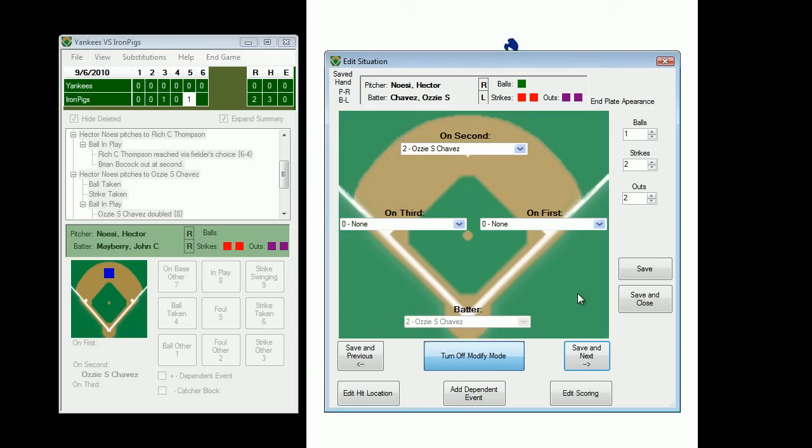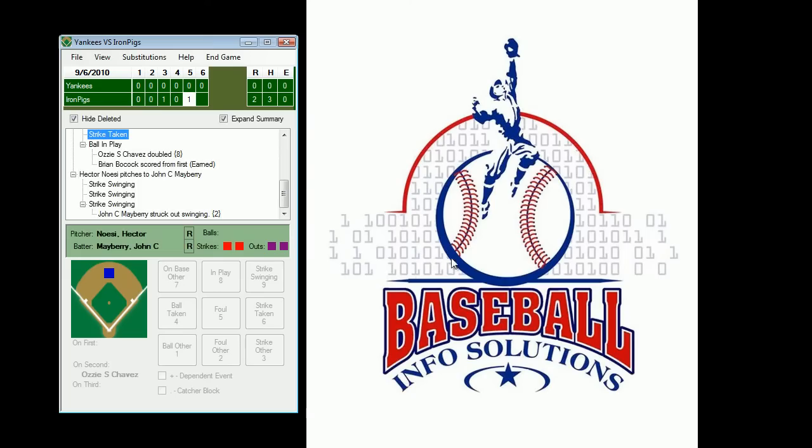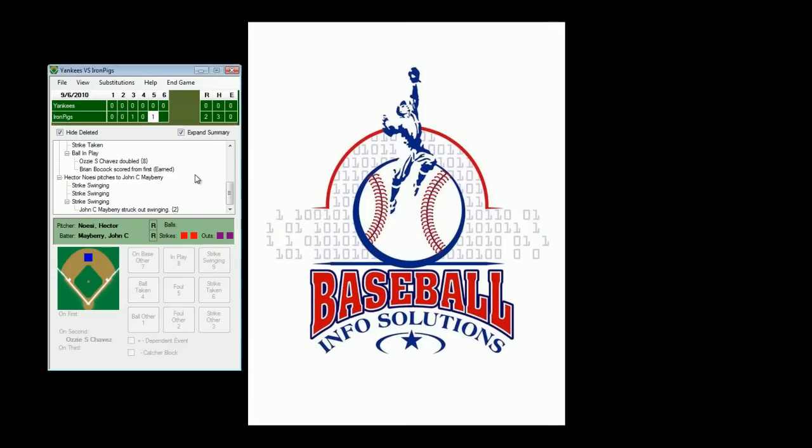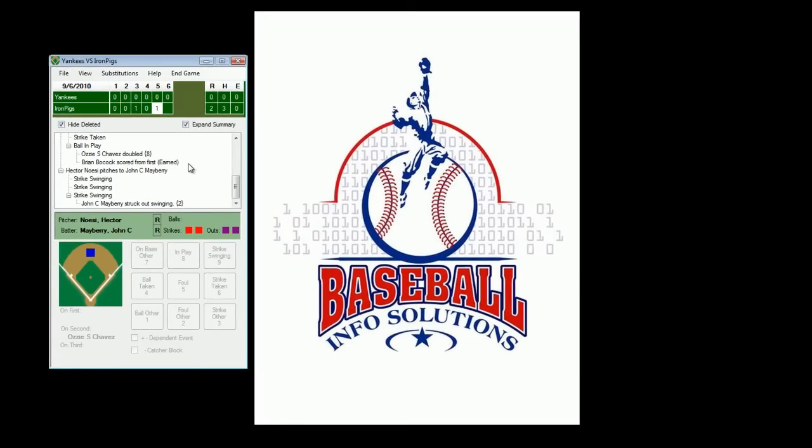Once Bocock's name is no longer showing up on the bases, hit Save and Close to finish. Almost done. As you can see, Bocock is still scoring on the Chavez double. The last thing we need to do is re-enter the Chavez double by using the Edit Scoring option. We see that Chavez doubled to the center fielder with the runner from first scoring.